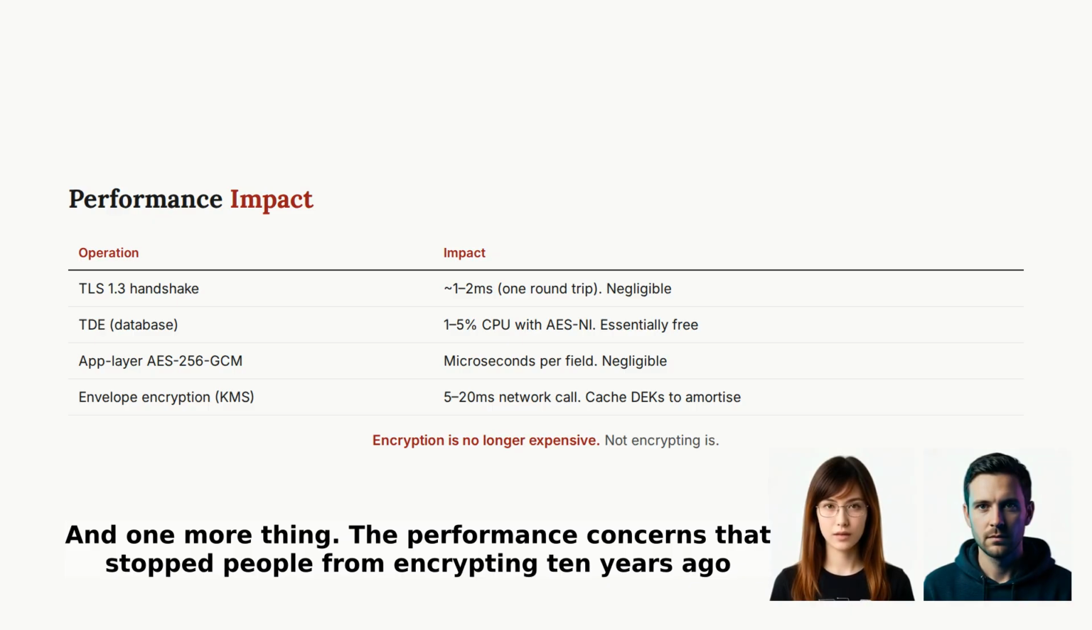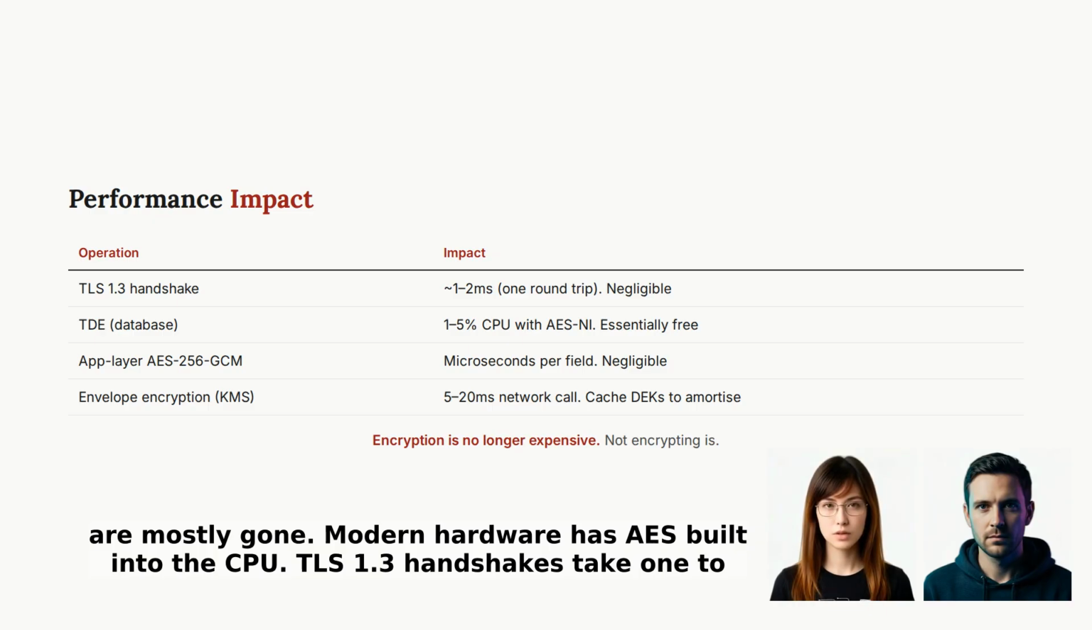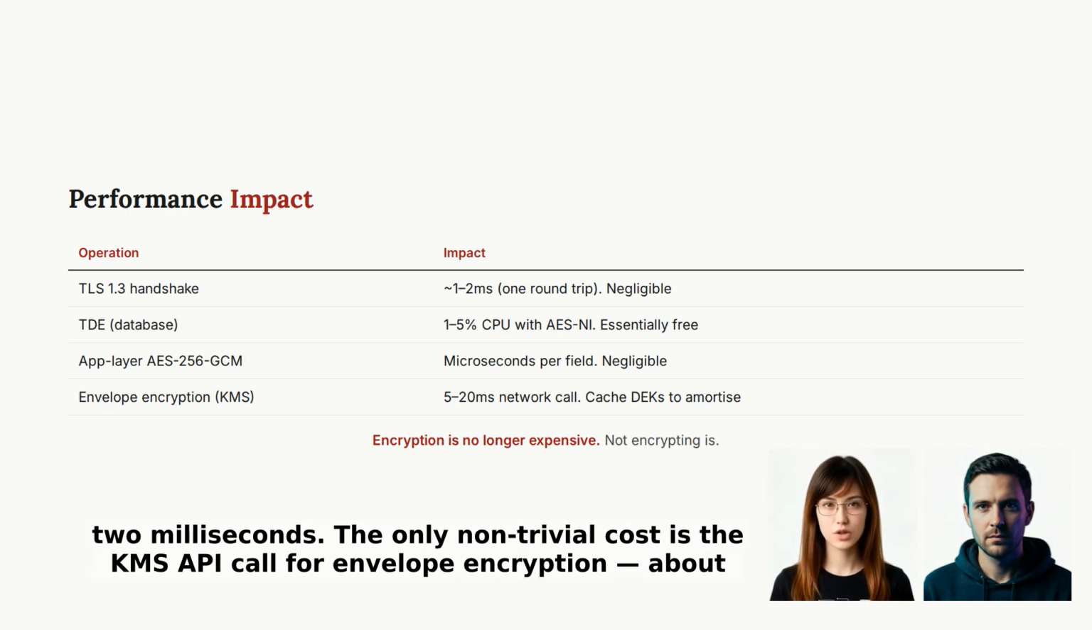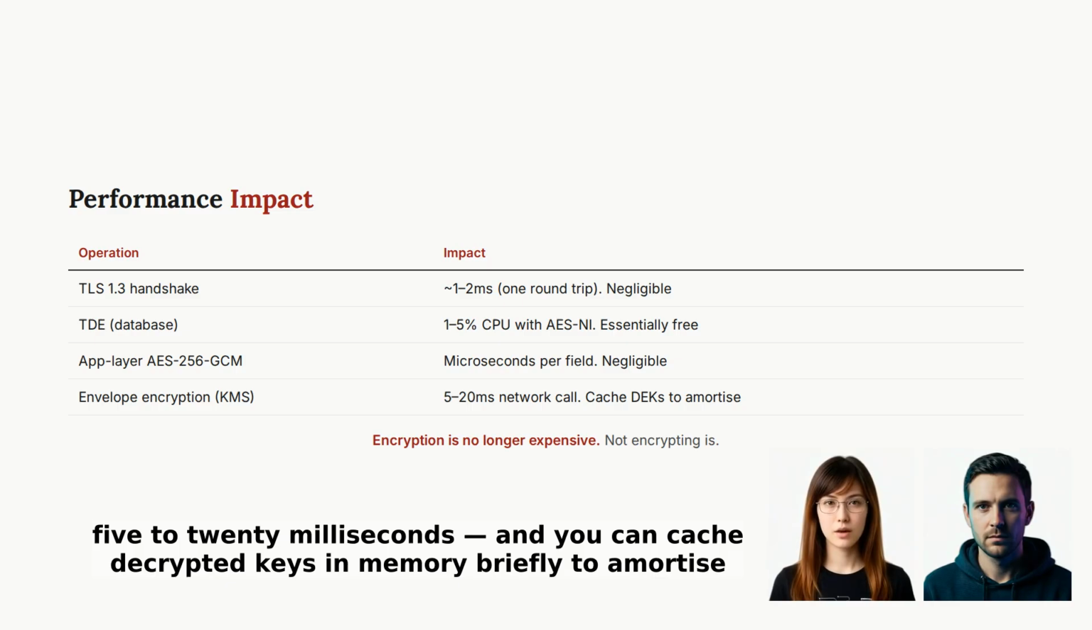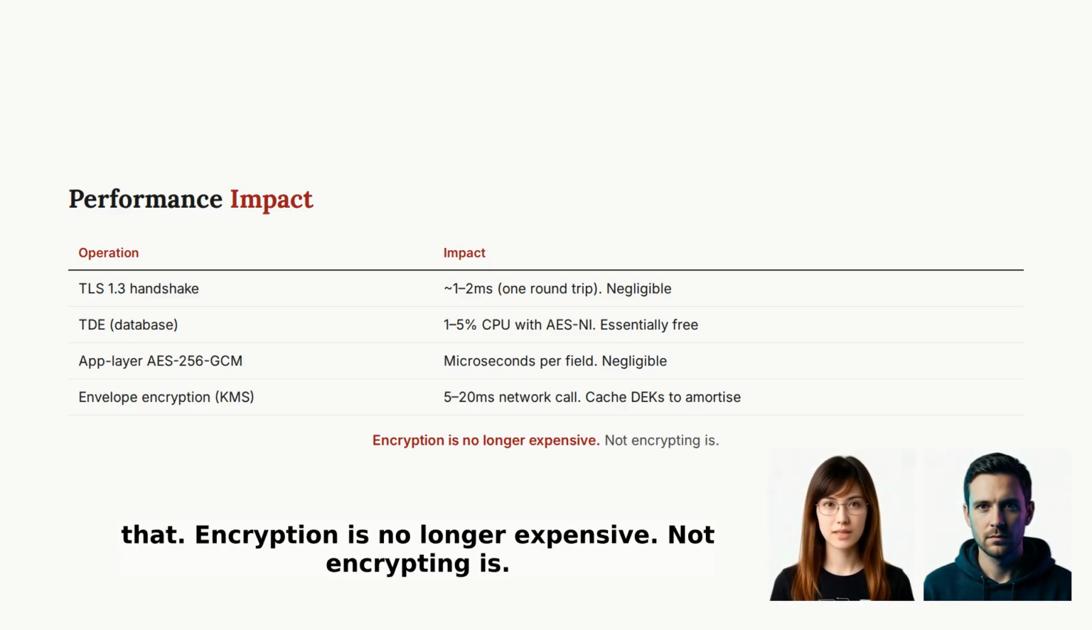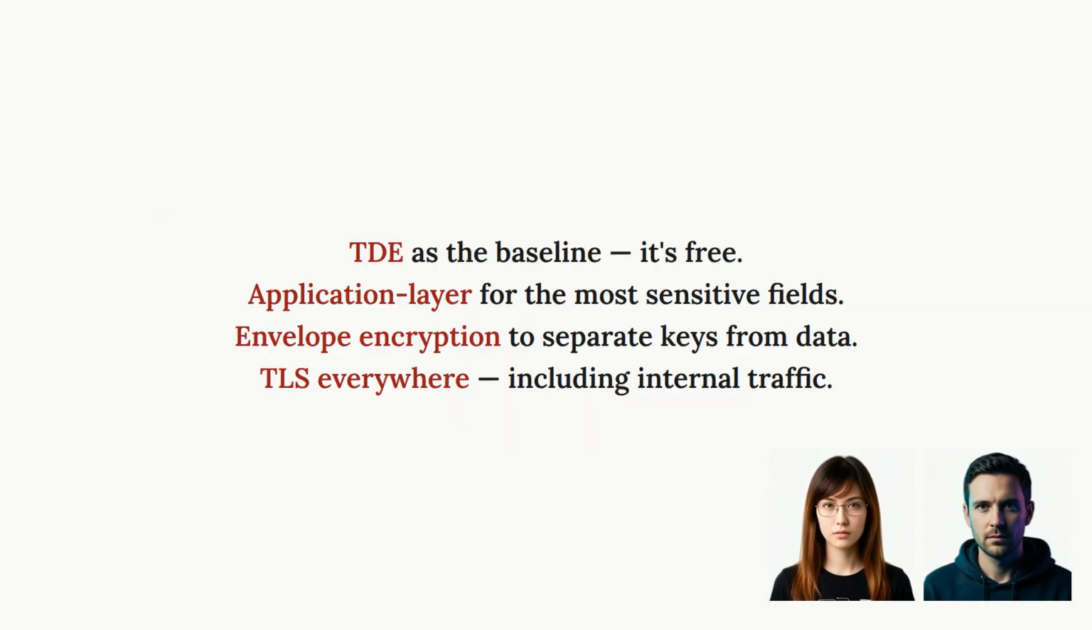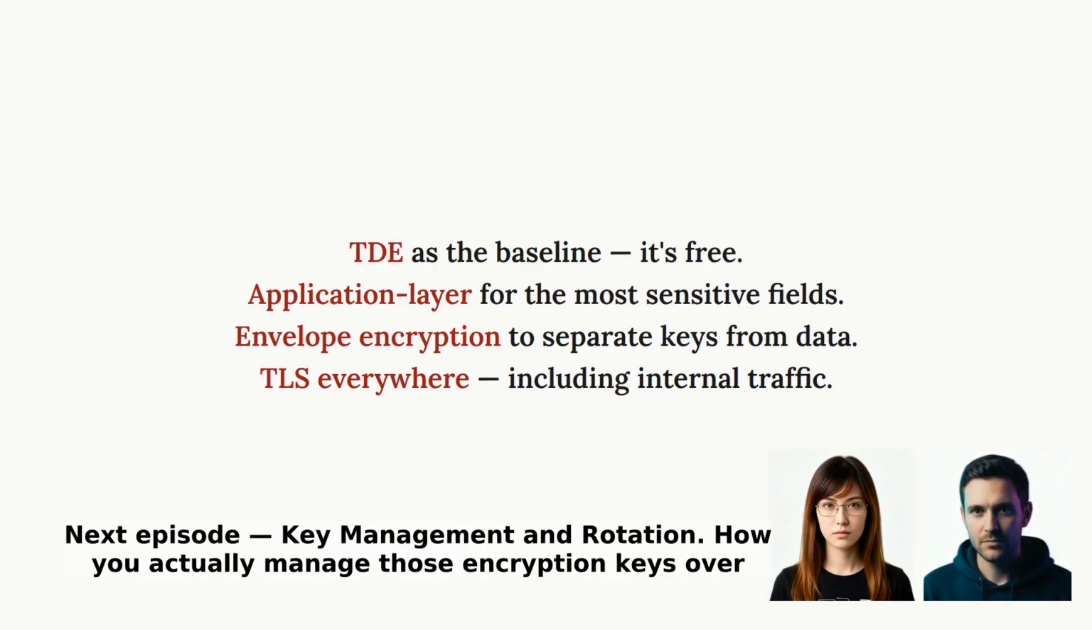And one more thing. The performance concerns that stopped people from encrypting 10 years ago are mostly gone. Modern hardware has AES built into the CPU. TLS 1.3 handshakes take 1 to 2 milliseconds. The only non-trivial cost is the KMS API call for envelope encryption, about 5 to 20 milliseconds, and you can cache decrypted keys in memory briefly to amortize that. Encryption is no longer expensive. Not encrypting is.